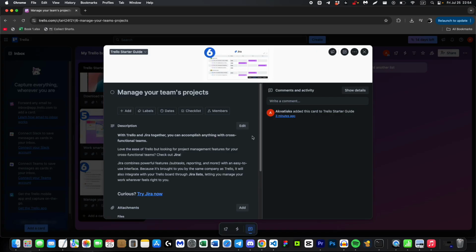This expanded view is where all the magic happens, providing you with access to various features including descriptions, checklists, attachments, and most importantly for our purpose, the activity section. Within the opened card, look for the activity section, which serves as the communication hub for that particular task. This area displays all interactions, updates, and comments related to the card, creating a comprehensive timeline of activity.